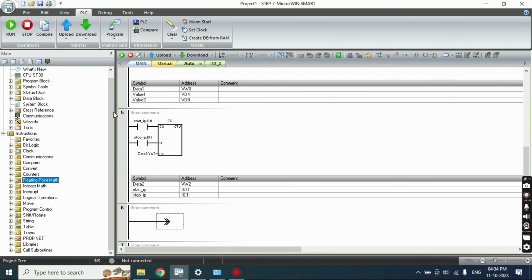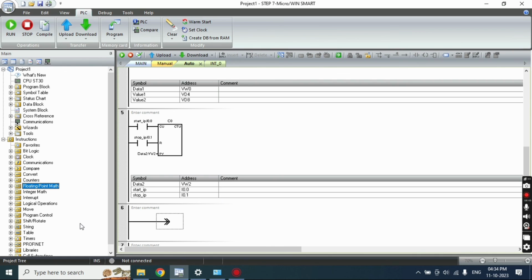Okay, now in another chapter we are making the recipe, how to make the recipe of the system. We can learn how to make the recipe and how to make the data log. So we will see that in another chapter.